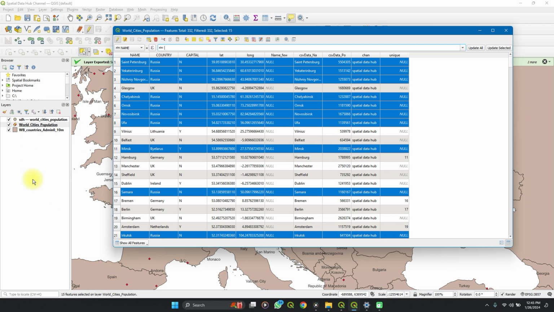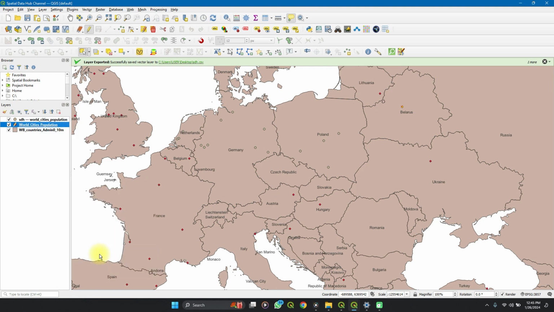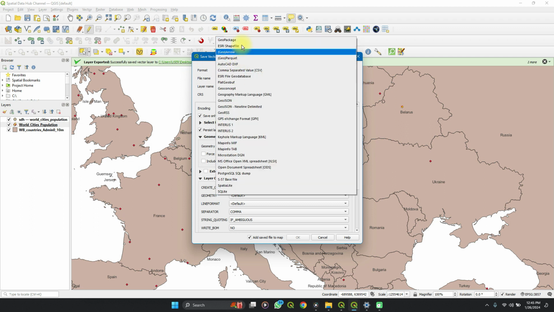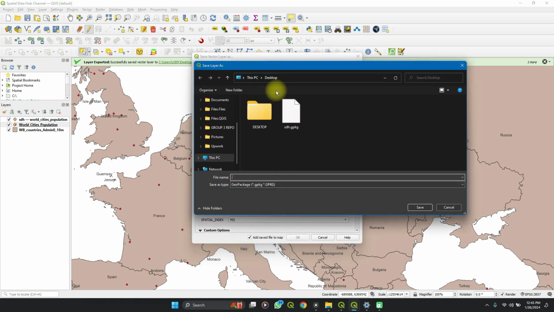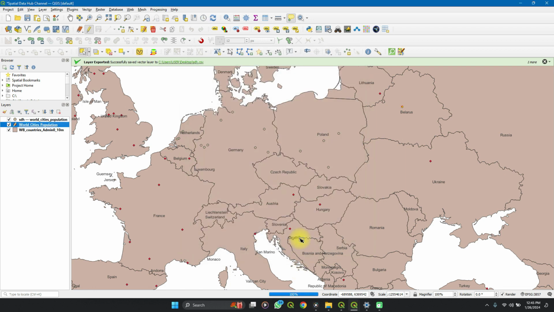So you can also save these selected features by right clicking on the layer, and you see export, save selected features as. You select your data type, GeoPackage, shapefile, or CSV, whatever. And then you select the directory where you want it to be saved. I choose my desktop. Choose any random name, and every other thing can be left as default. Add saved file to the map, yes, and then you export.